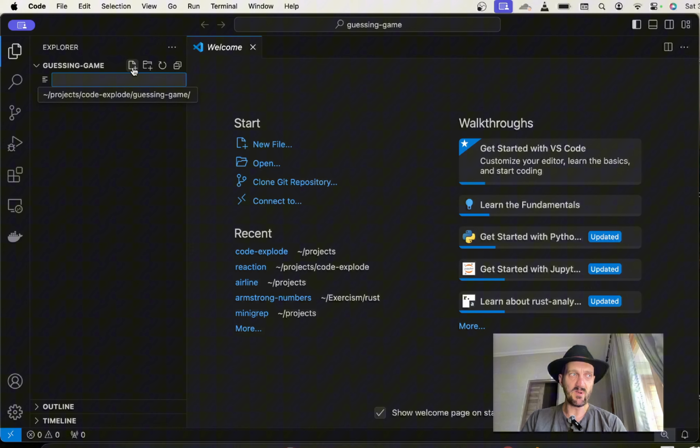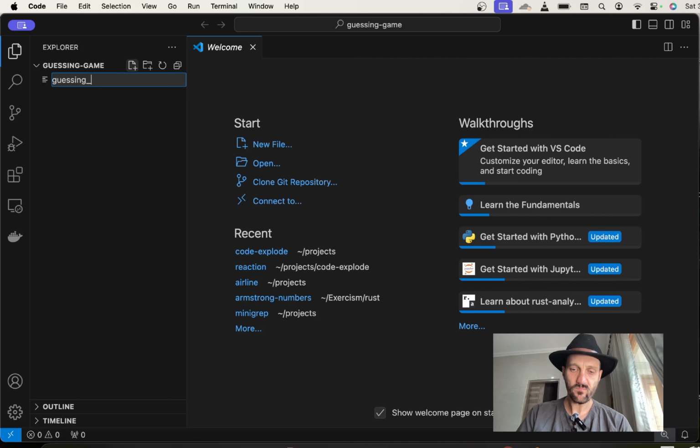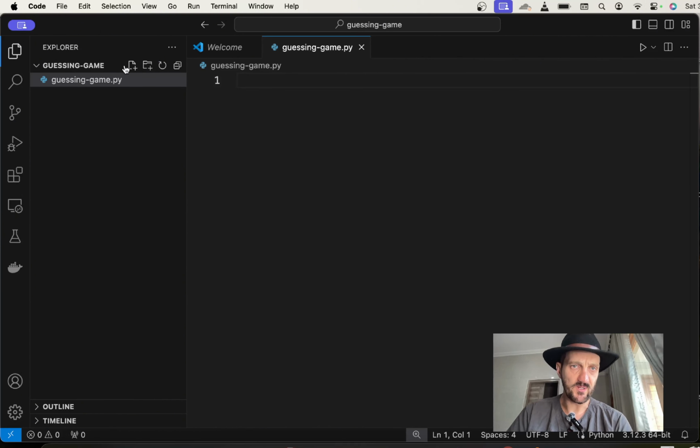So we're going to create a simple game. It's going to be a guessing game. So let's create a file called guessing game, and the extension for a Python file is called .py. To create that file, I just press this button here, which is new file right there. And then we can see our new file.